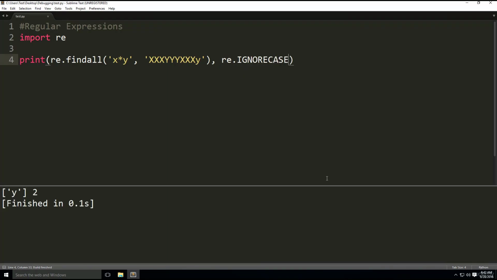So what this did, it found everything ignoring the case. Oops, that should be capital. There we go, so 2. So it didn't find anything because it ignored the case.